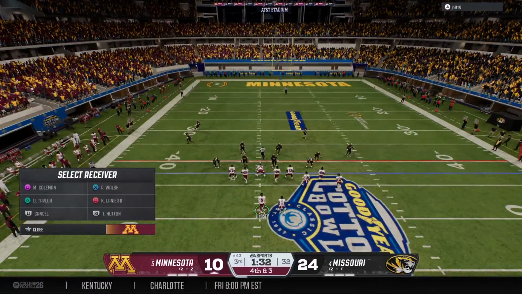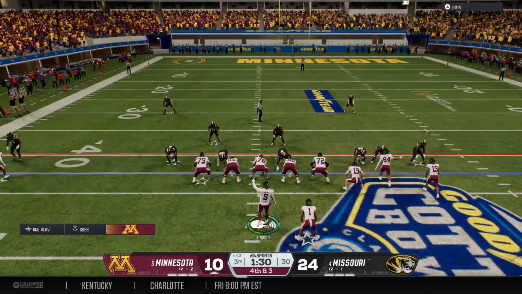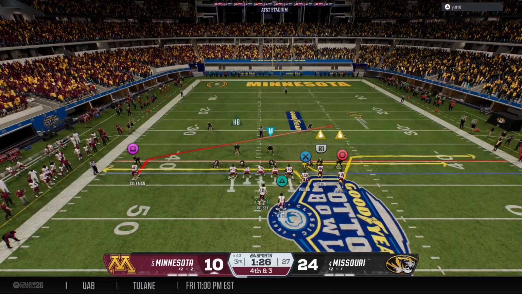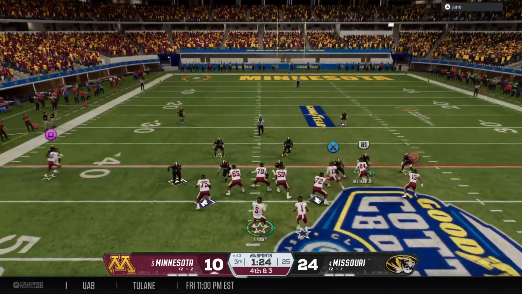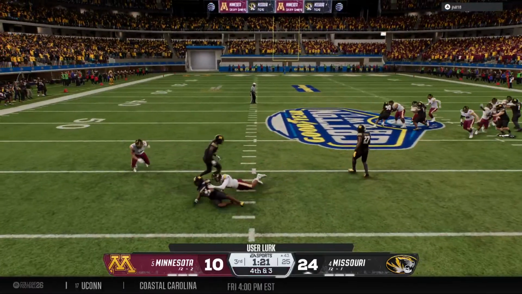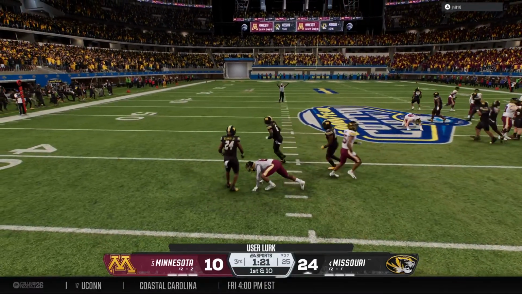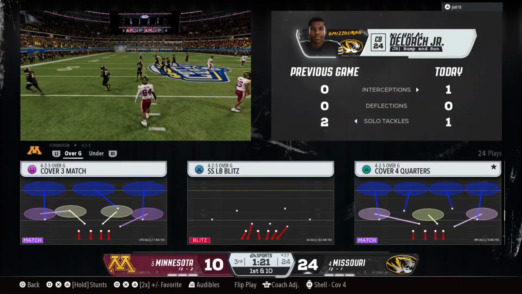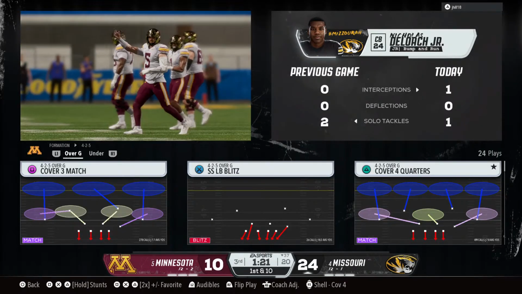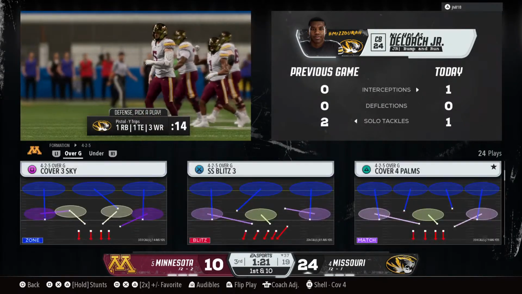Still down by double digits in the third quarter. They're going to go for it on 4th down. Looking to chuck it again. And he's intercepted. Brought down after a short return, but the pick sets up his offense. Well, this defense has been great the entire football game here.